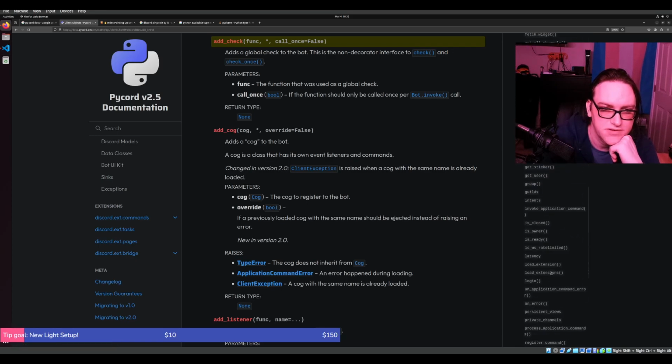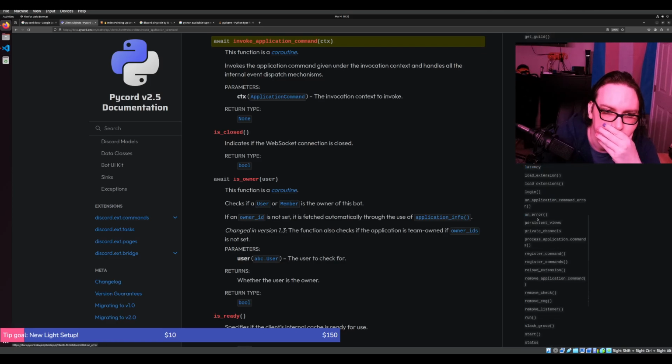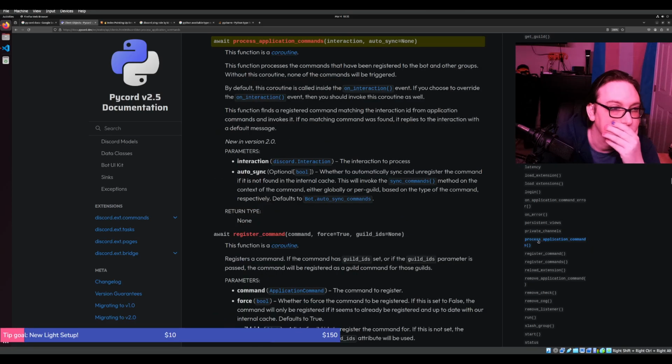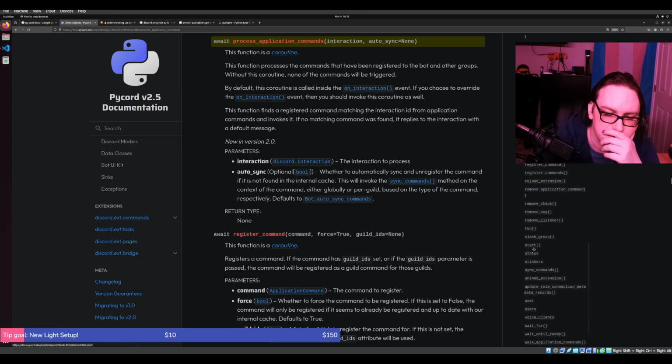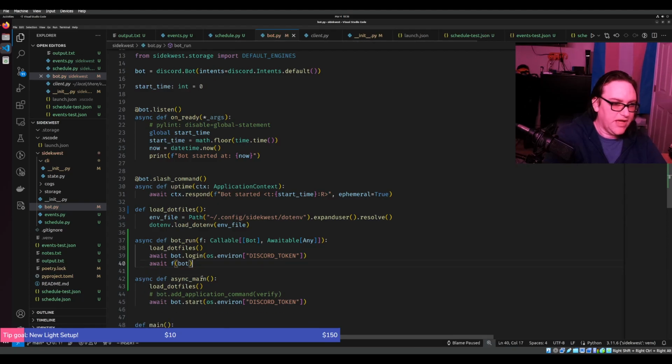Is there like an invoke or something, maybe? Invoke application commands? No, that's not right. Inside the on interaction. No? Lister, status group, status sticker, sync commands. Nope. Okay. I think what we want to do is we just want to sort of operate it like this. I guess we just drop the bot. It doesn't exist after we do this bot run thing.